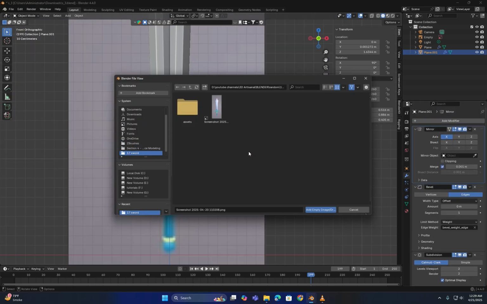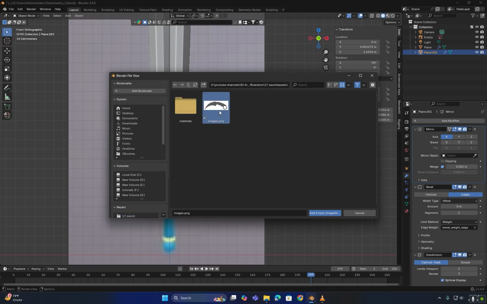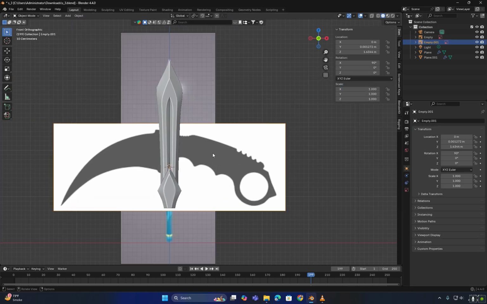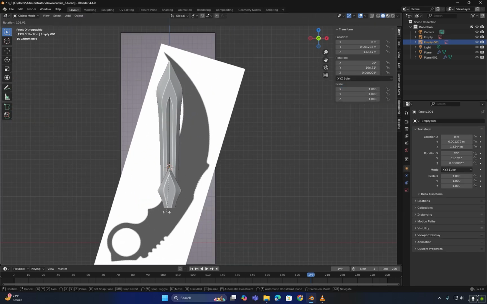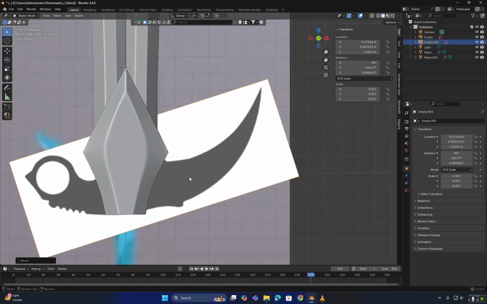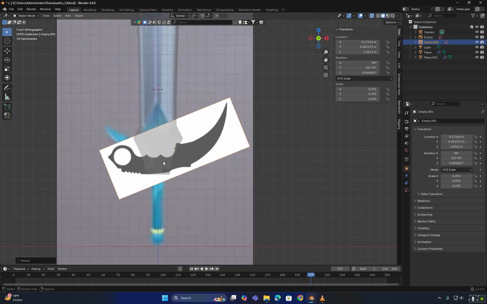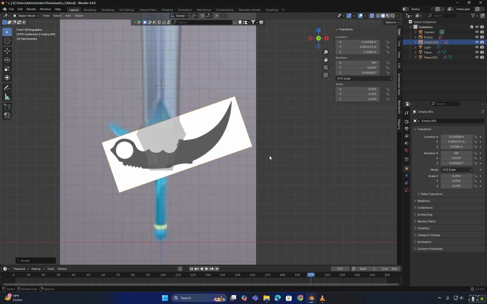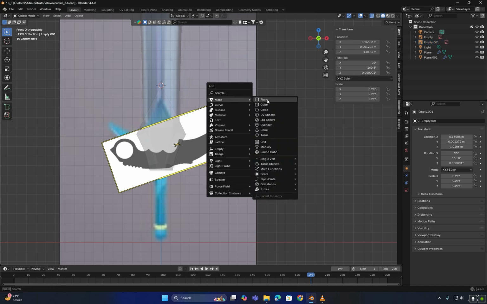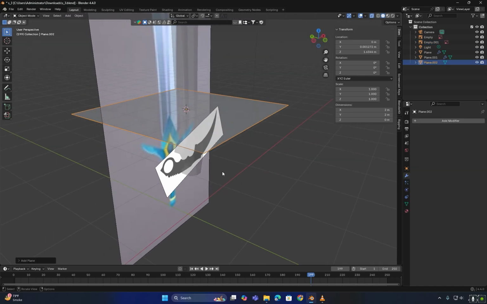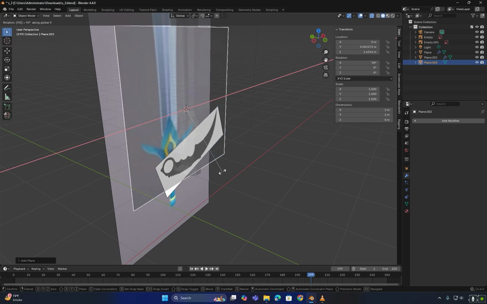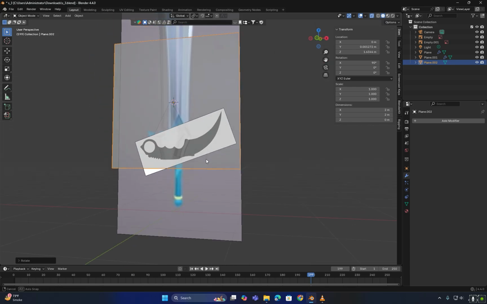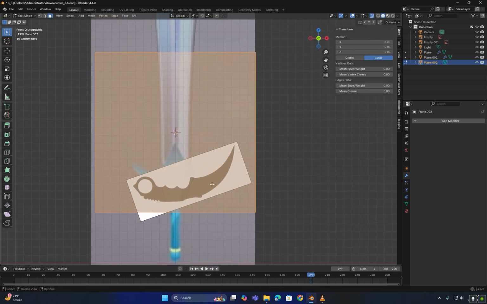As I mentioned earlier, I will not be following the reference completely, so for the side blades of the sword, I will add a new reference image. Then I will create a new plane, rotate it 90 degrees and start designing the blade shape based on the new reference. In edit mode, I will select all the vertices and press M to collapse them into a single vertex.